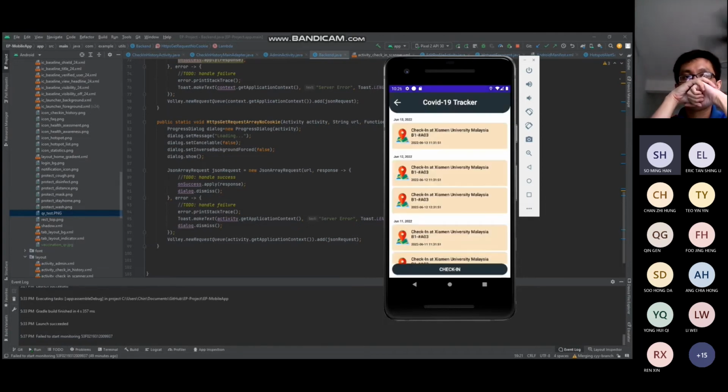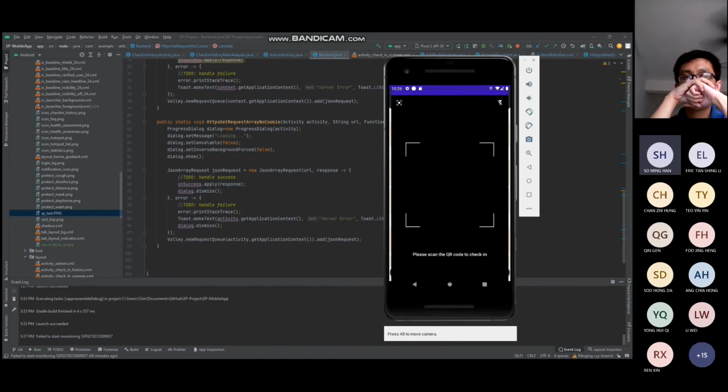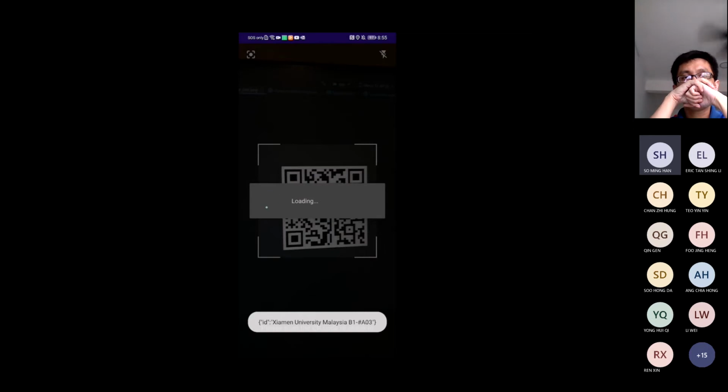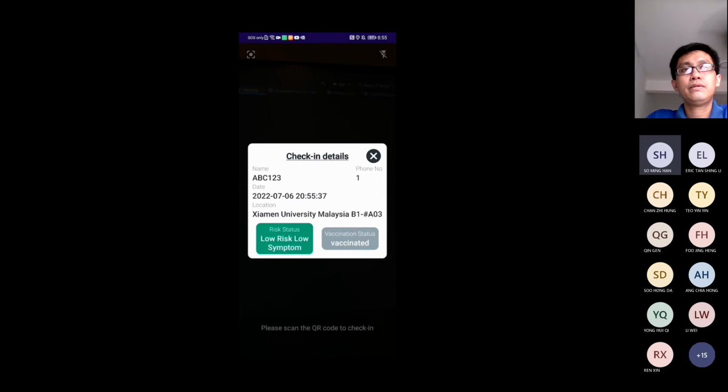At last, the button below is able to access the scanner for check-in purposes. The user can simply scan a provided QR code, and a dialog will show the detailed information if they have checked in successfully.